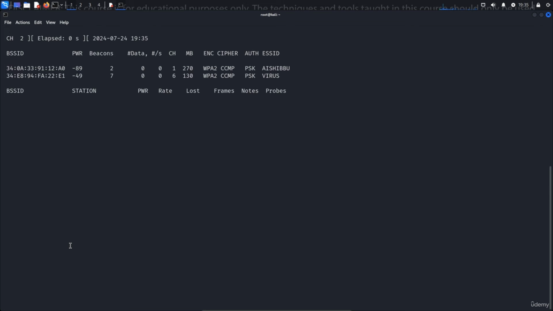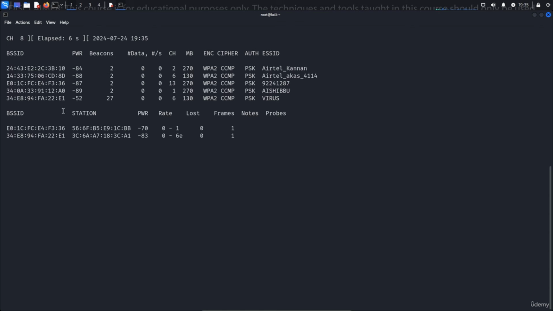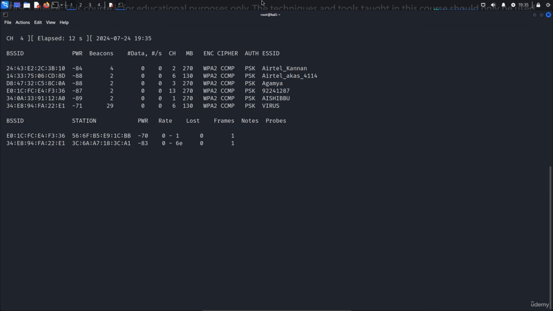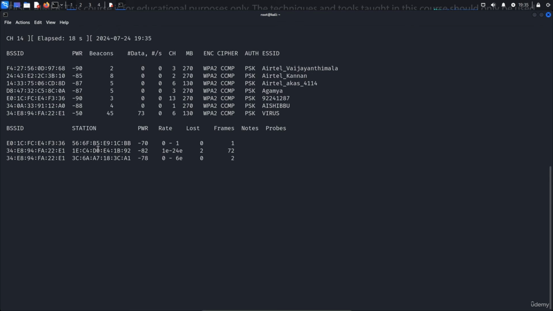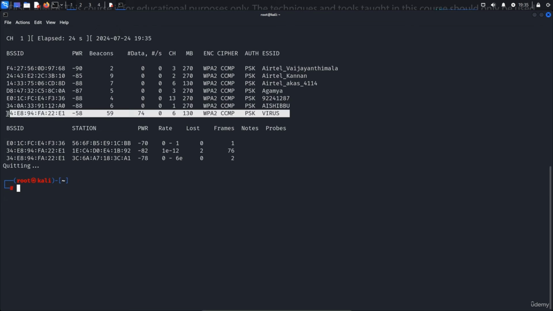So it starts scanning for the different devices which are connected. This is the BSSID, 34E894FA22E1. There are some devices connected, and the station here is the number of devices which are connected. So there are 2 devices connected. Press Control C to stop the process. And with this information, let us go ahead and start the targeted packet sniffing.